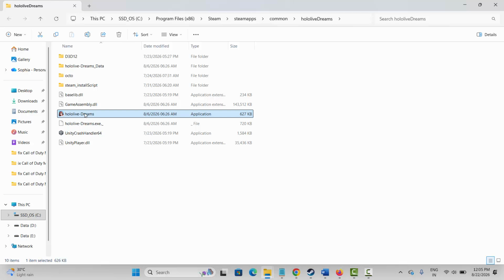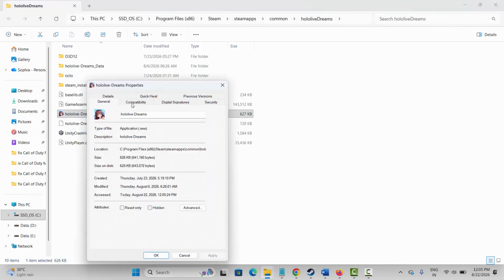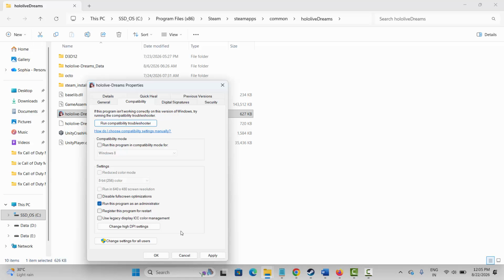So select the game exe file, right click on it, click on properties, click on compatibility, and here you have to select run this program as an administrator, click on apply and OK, and after that launch the game and check if it's working. If this doesn't work, come back again, select disable full screen optimizations, hit on apply and OK, and after that launch the game and check if it's working.